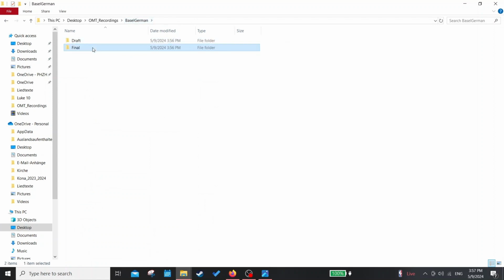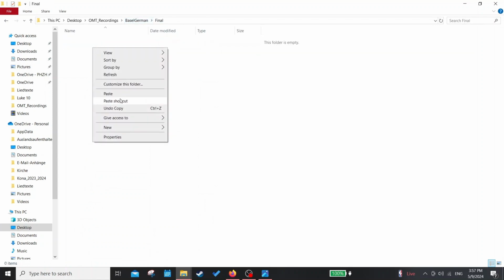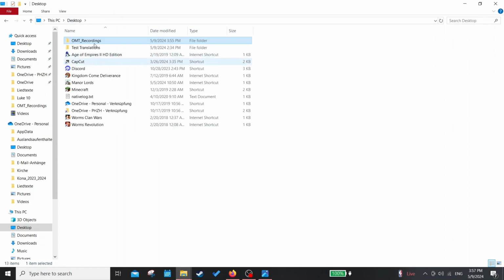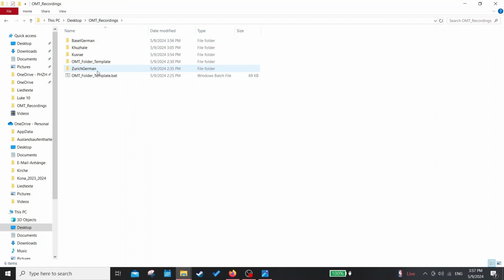Now you want to do the same thing with the final folder. I'm not going to show this here for the sake of time, but basically you would run the program again. You can download both of these. You can download the batch file as well as the folder template from the link that will be on the surface of this video, as well as in the PDF that is coming with the video.